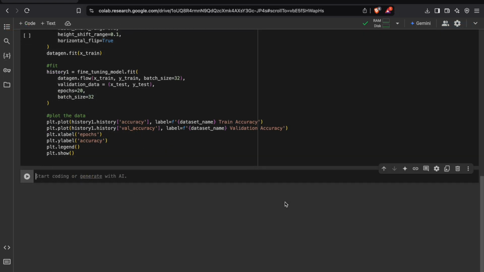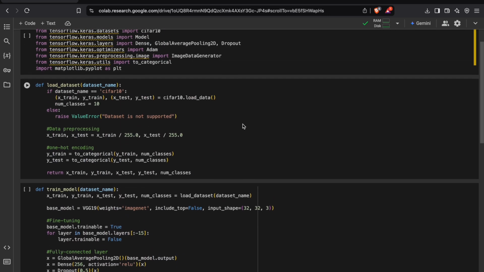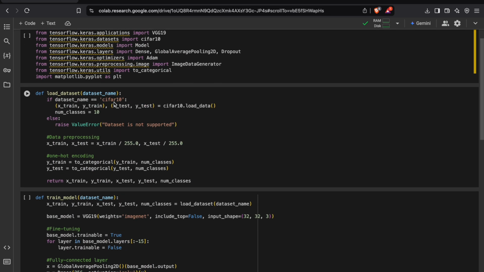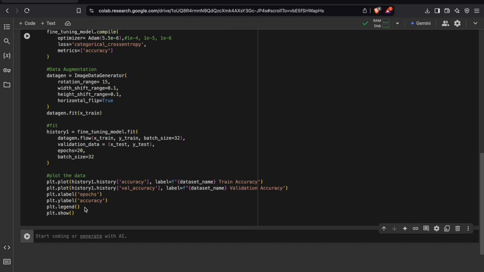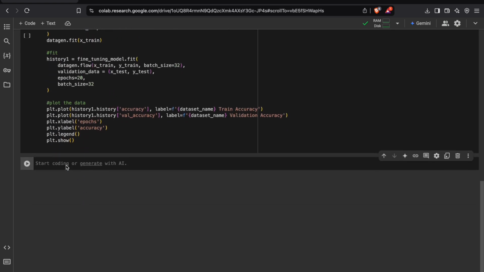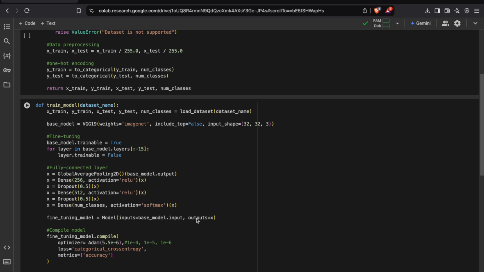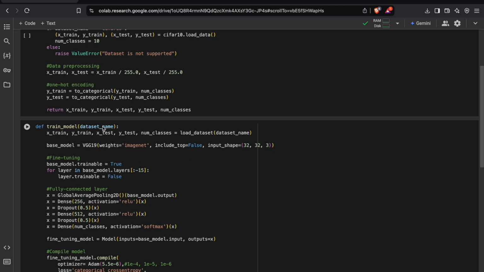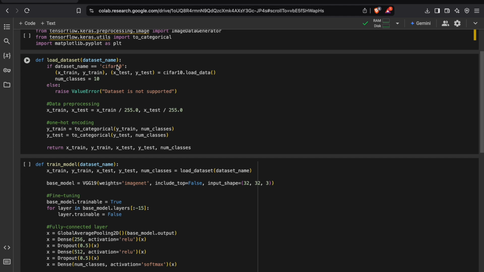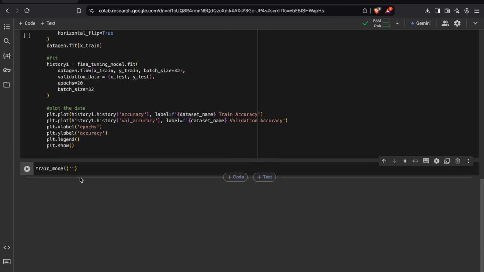Currently we are done defining our two functions, that is load data set and train model. So in the next cell we can call our train model and then pass in what we need to pass in, which will be the data set name. In this case it is CIFAR10. So we are going to pass in the data set name in here as CIFAR10.